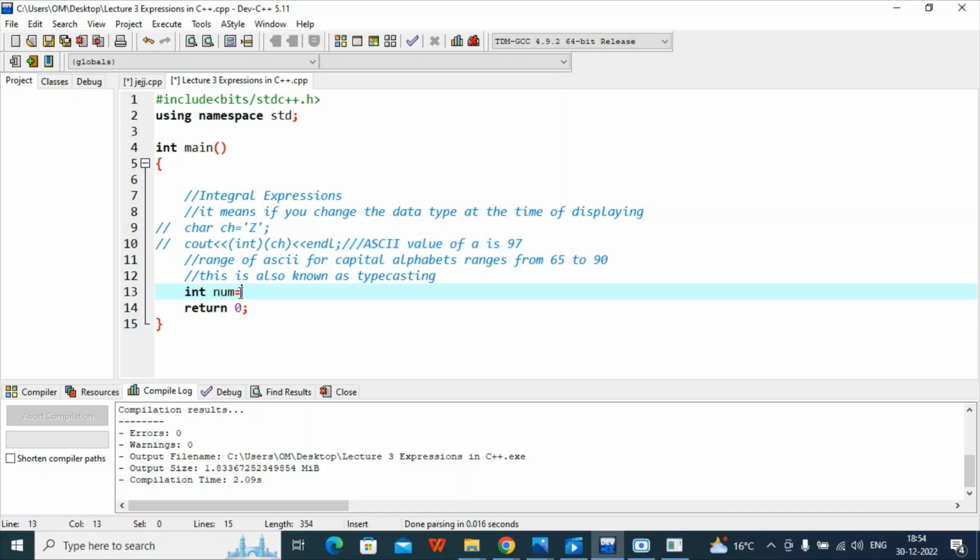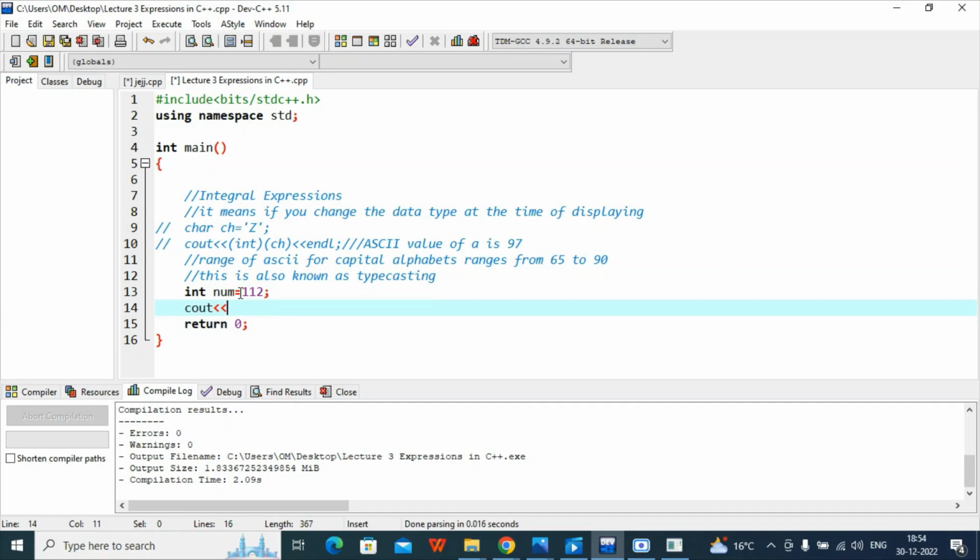Suppose I have int num is equal to 112. Suppose I am having some integer data type with the value 112. I want to convert this integer data type into character.